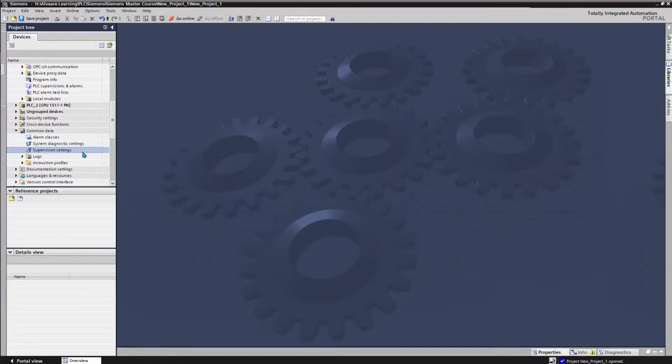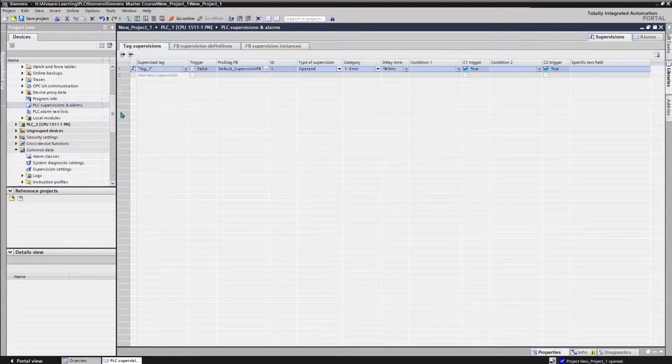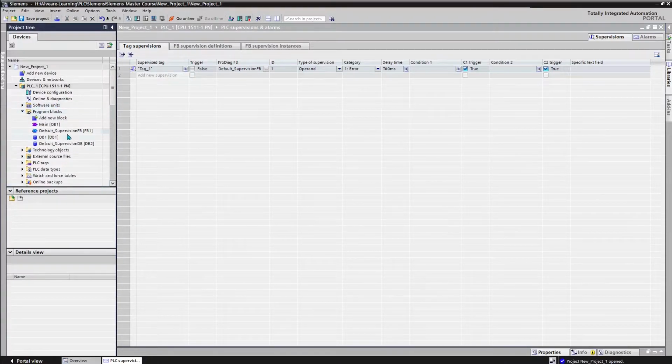So in here we can set things such as alarm classes, and our system diagnostic settings, and also our supervision settings. In order for some of this stuff to work, you do need at least one asset, one PLC or HMI in your project that is making use of PLC supervisions and alarms. So all I've got in here is a basic tag, and then the system goes off and creates its supervision function block in the PLC, which we can see up here in program blocks, default supervision DB.